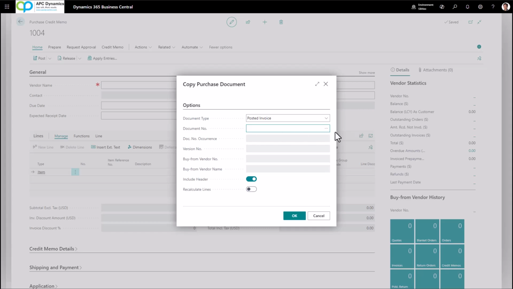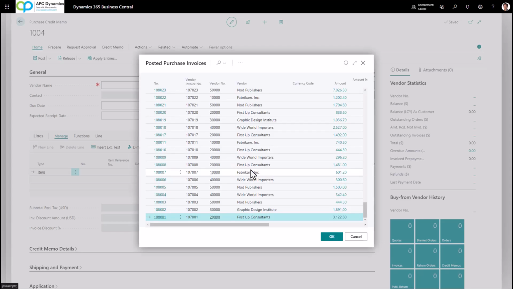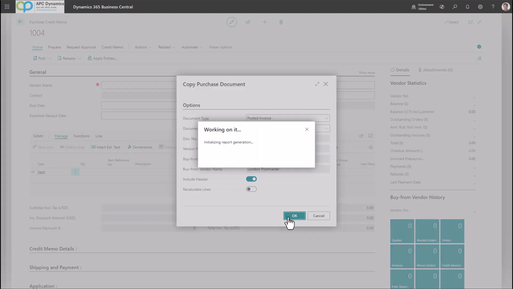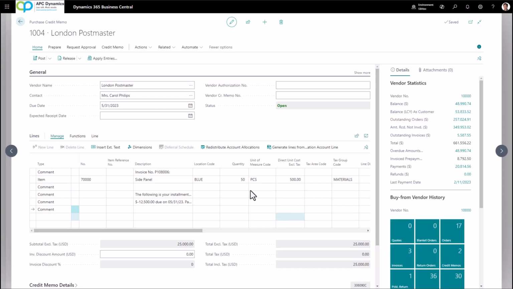Click on these three dots on the document number to choose which purchase invoice document that I want to copy from. I want to make sure the include header is checked on and the recalculate lines is checked off. If you enable recalculate lines, all the amounts would reset to what it was before and won't be a true copy of the purchase document you're trying to copy from. So when I click on OK, it will copy the document over. The only thing that's added is this document. It tells you which document it's copied from.